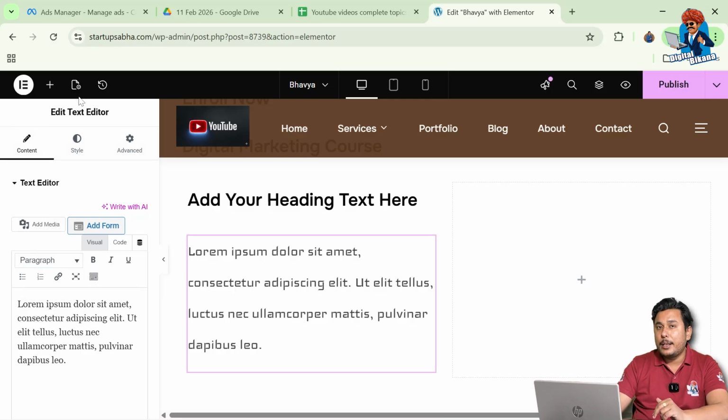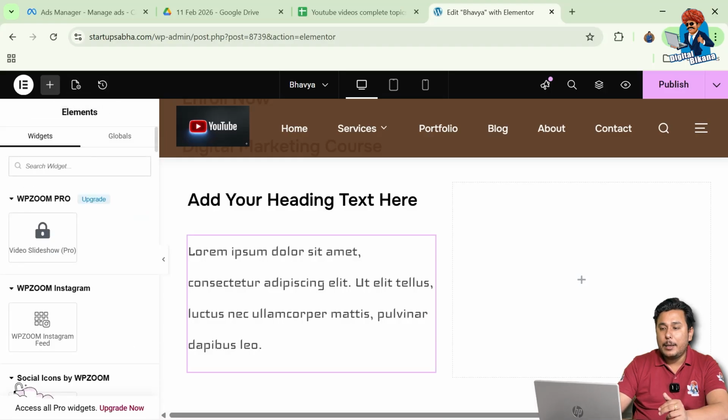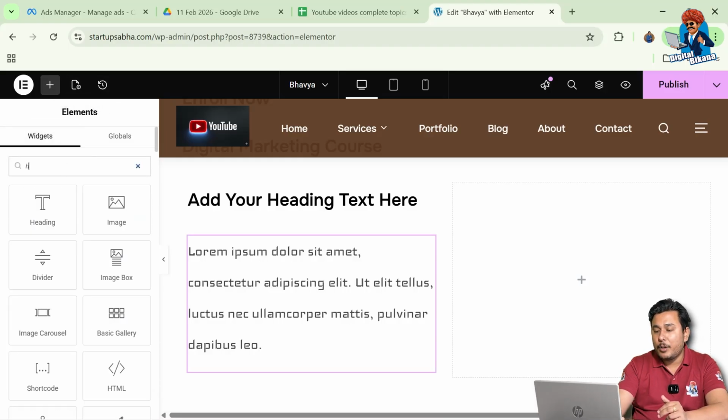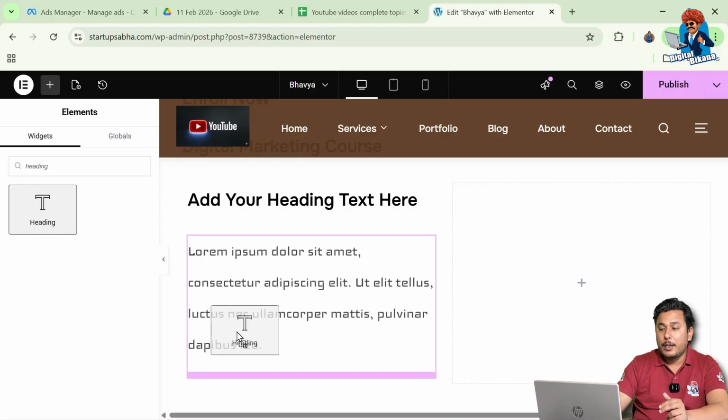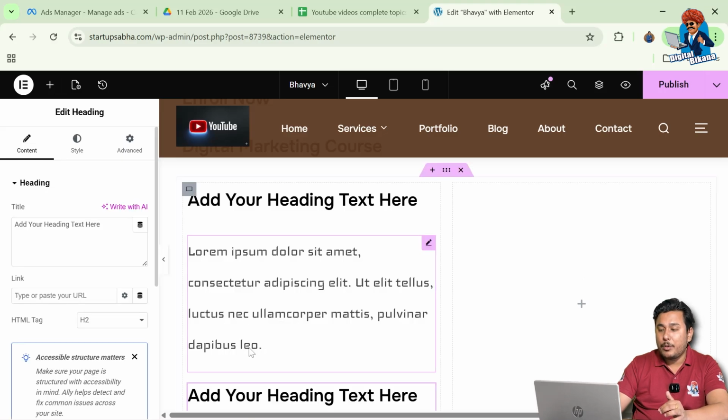Now I am going to add another heading in the same column, right? So for that I have simply moved my cursor over the top black header line and going to click on add element, and in the widgets I'm going to search for heading again, right? And again I'm going to drag and drop this heading widget under the paragraph, right? As you can see, the pink line is getting displayed for your reference, like where the heading would be placed once you drop. Okay, so I'm going to drop this heading.